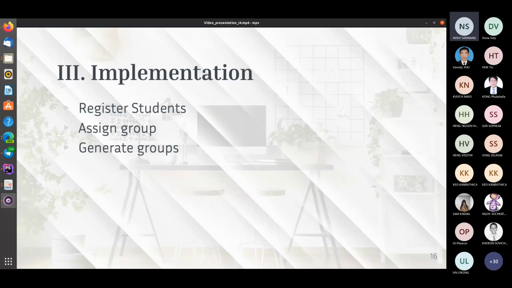Implementation. There are 3 points in this part: register student, assign group, and generate group. Let's go to the next slide.